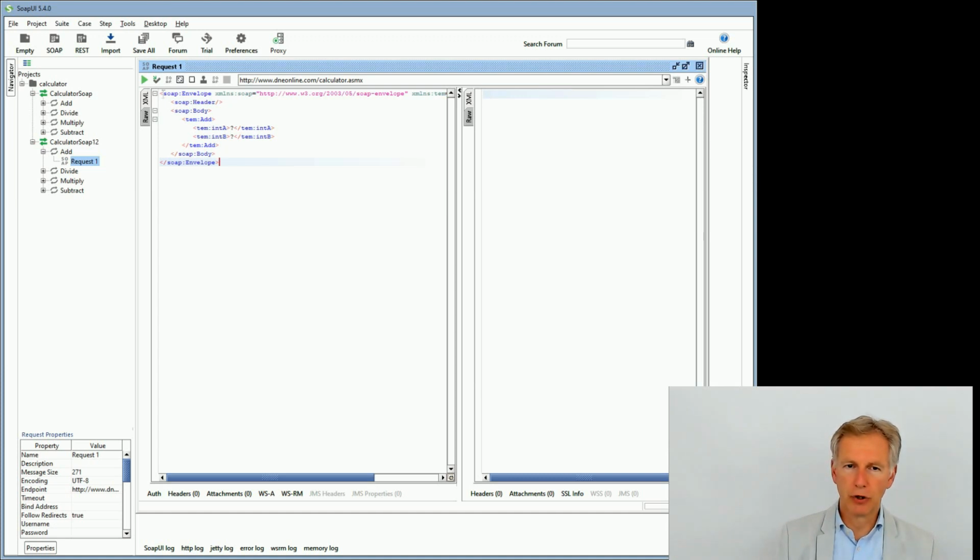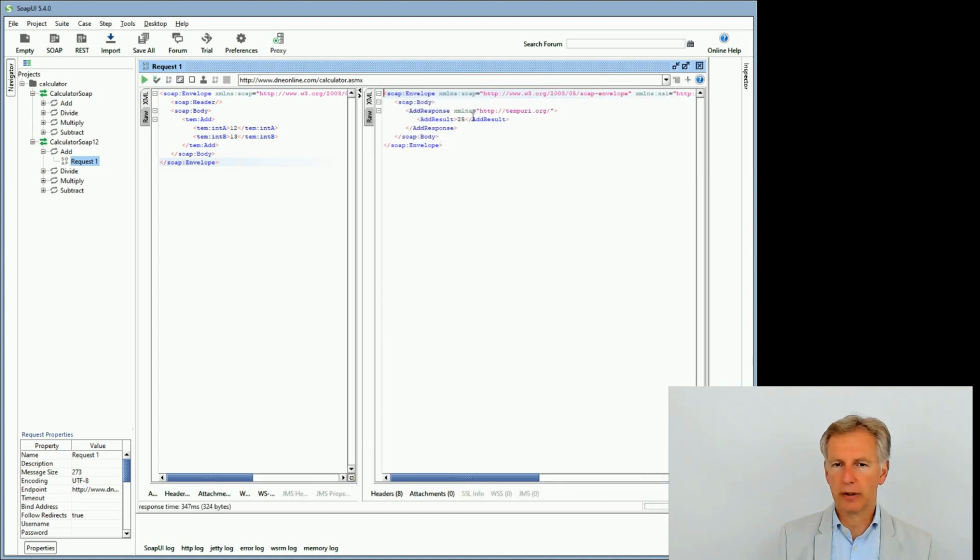So you see here I have a SOAP envelope. It has a header, and in the body it says, well, there is an add method. You send an int A and an int B. So in here where you have the question mark, I can just fill in something. So let's fill in 12 and 13. And now I can send this. So this will send this request to the web service, and this is the response that I get back. So also a SOAP envelope, in the body, add response, add result is 25.